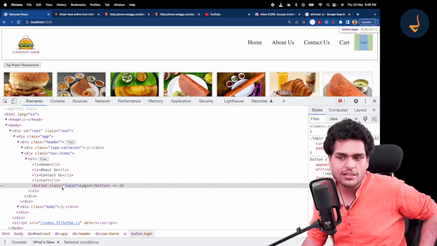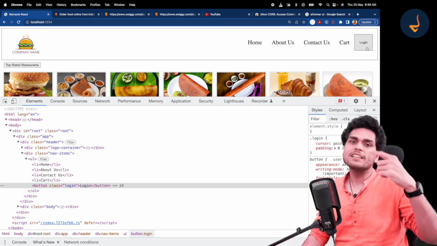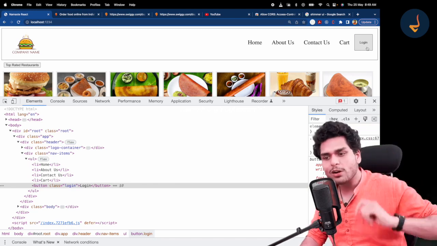So it only changes the button, right? So this is how this whole reconciliation process works. This is how this whole render cycle works.